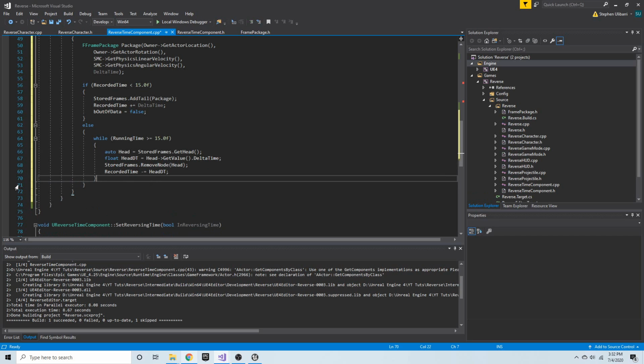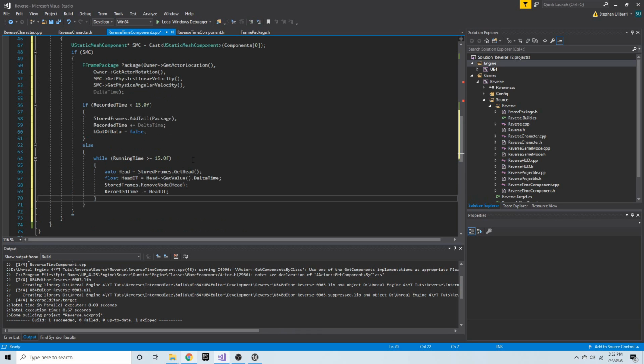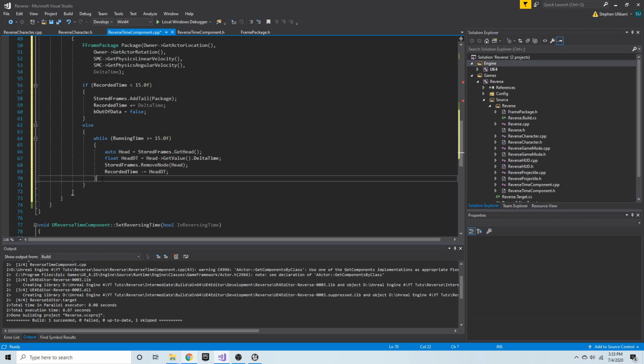So this will happen over and over again until running time is less than 15 seconds. So that's what we're going to do: first of all, check to see if recorded time is less than 15 seconds. If so, good, we'll add the new frame package. But if it's not, then we're going to subtract off of the head of the list. These are the oldest frame packages. We're subtracting those off until recorded time is actually less than 15 seconds.